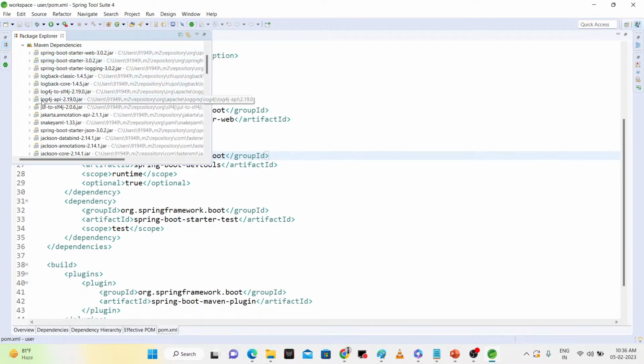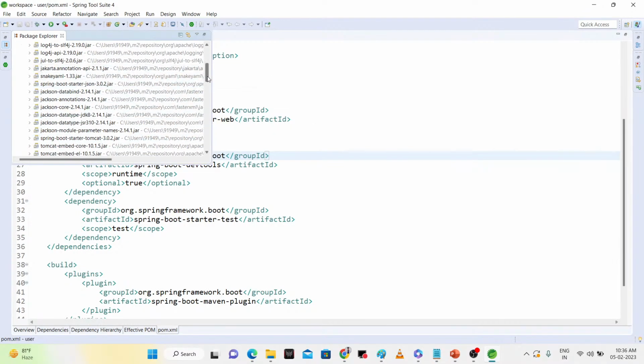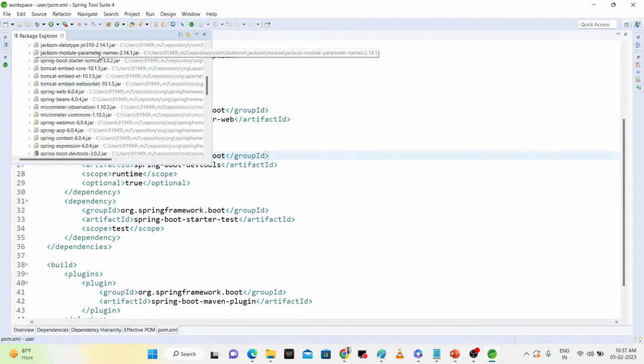So a lot of jars you can see: log4j we have, Jakarta annotation we have, database connectivity, Spring Boot starter, Jackson. If you want to use these without Maven, you have to download all these jar files on your own. Version compatibility also matters here.